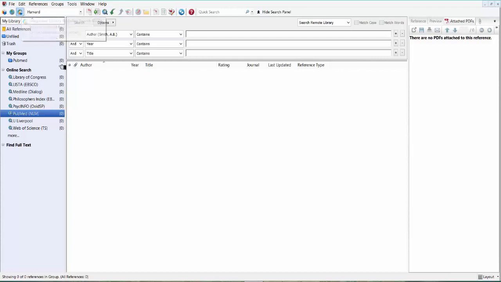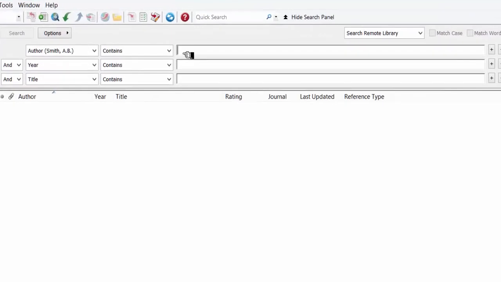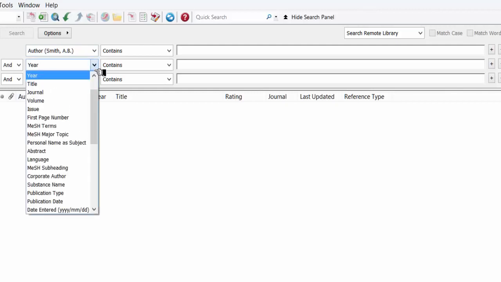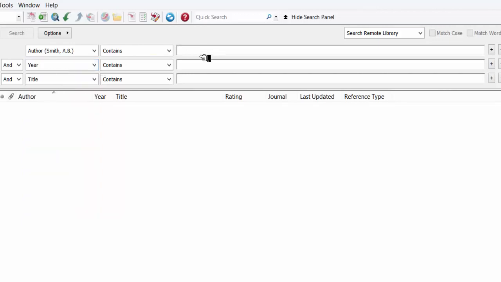I'm going to leave it in that mode. I've currently chosen PubMed. So I'm now clicking these fields here and I can start typing in what I'm looking for. You can see here I can search for author, year, title. If I click the drop down menu you can change what you're looking for, what you need to find.